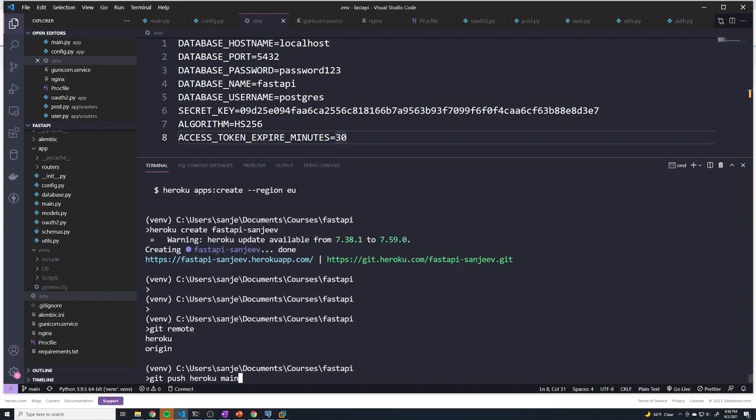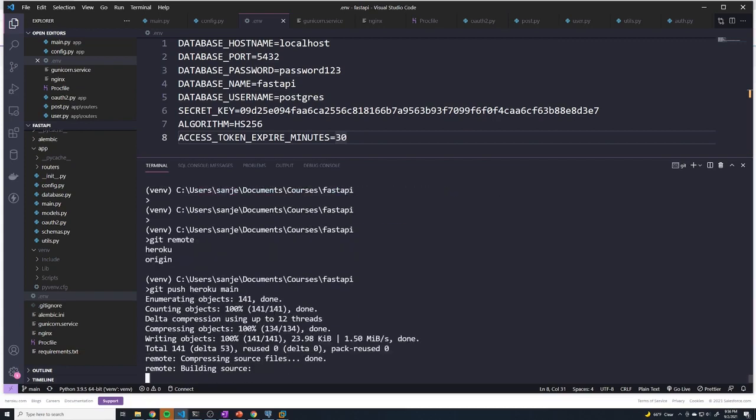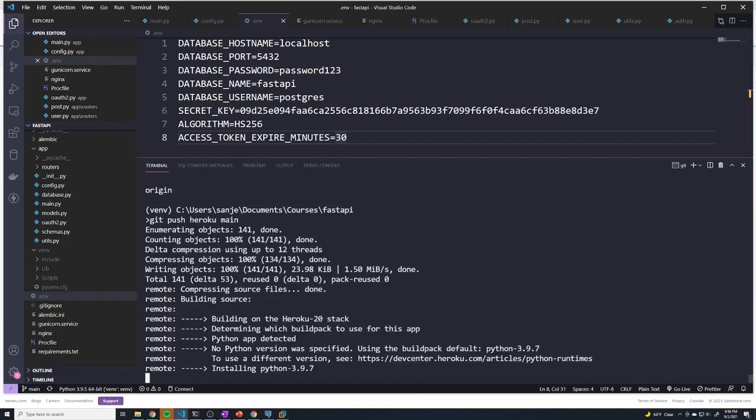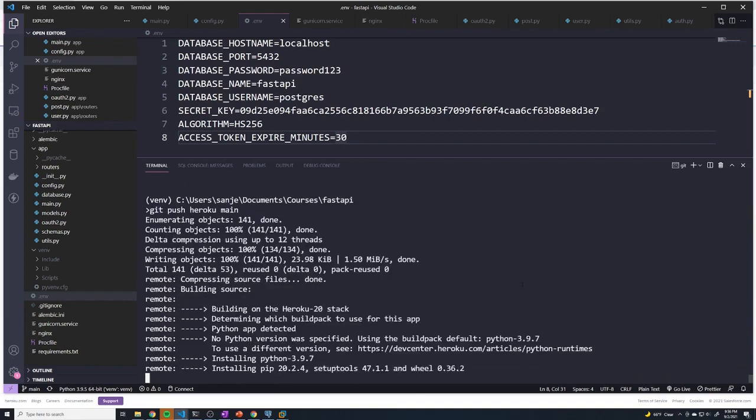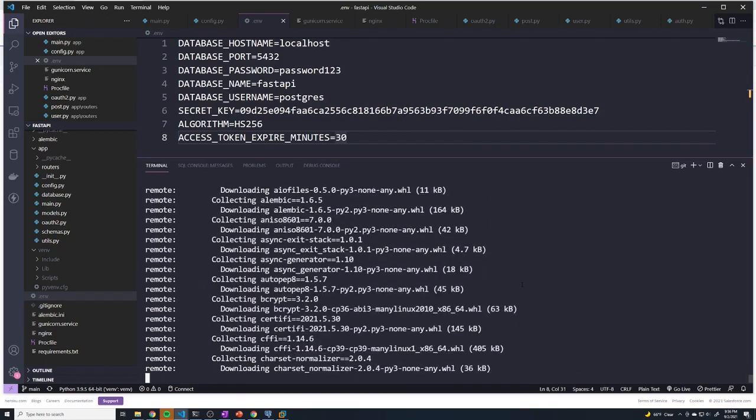So let's go ahead and do that. We're going to do a git push heroku main. And this is going to take a little while because it's got to set up Python. It's got to do a few other things. It's got to install all of our dependencies before it can actually get our app up and running. So I'm going to pause this video and then I'll touch base with you once that's complete.